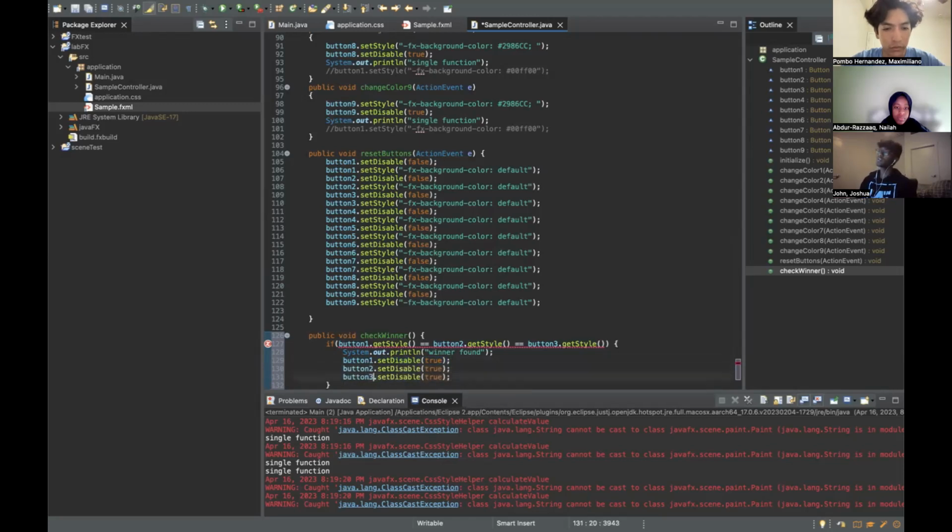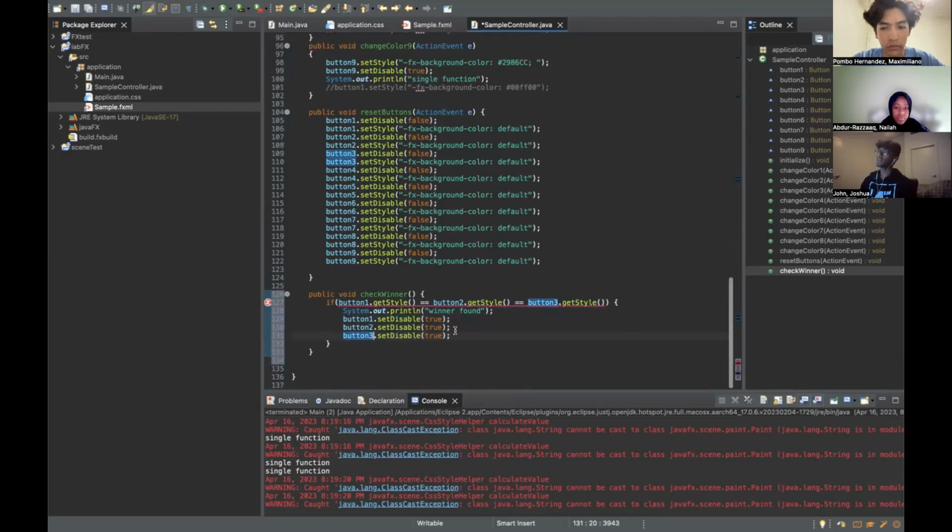It also says winner condition on the board, but what is it? Winner condition means that the buttons are disabled. Yeah, that makes sense. Okay, oh, put and. Yeah. You can just put and button 2 dot get style is equal to, just repeat button 2 basically. Okay.